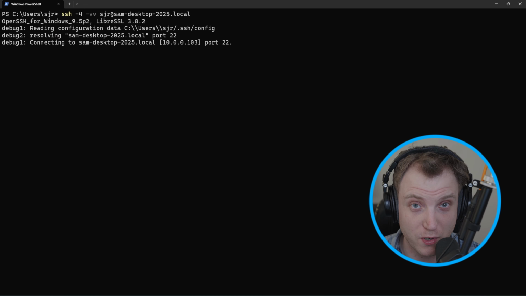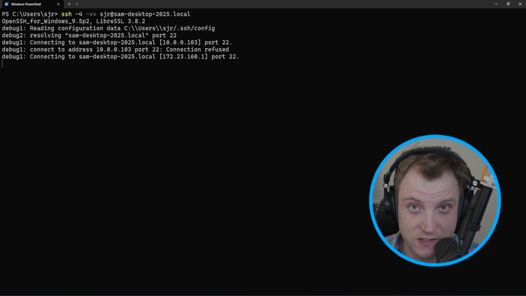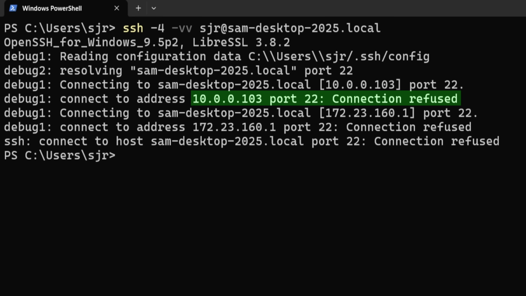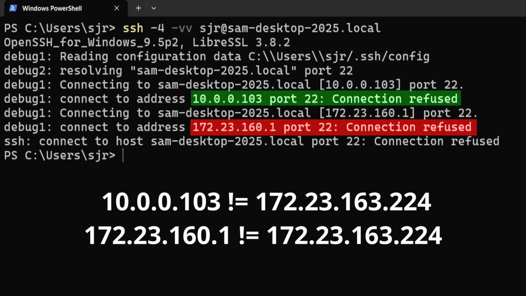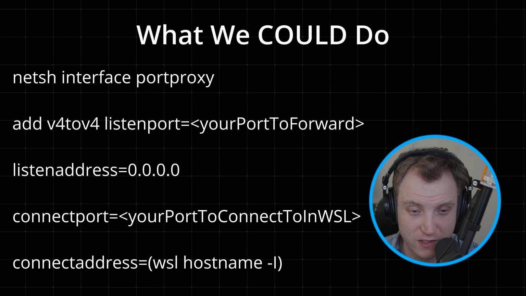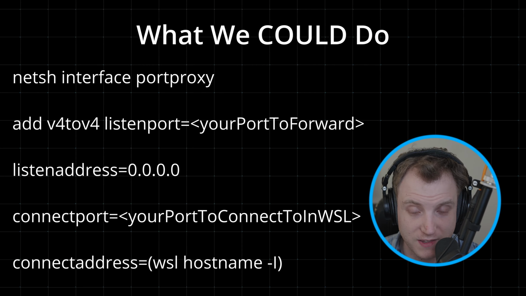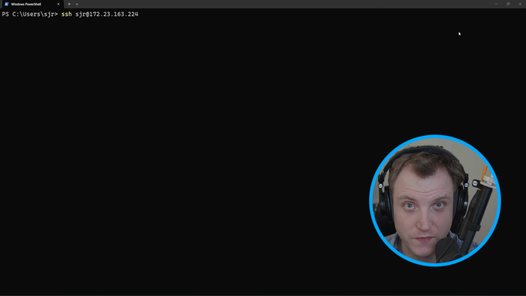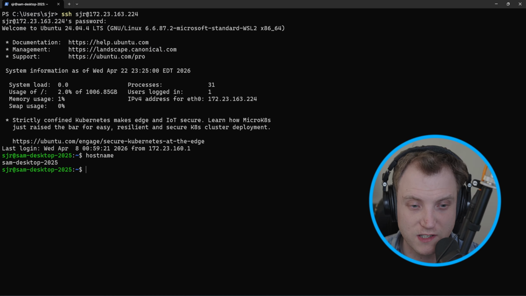And if we turn on verbose logging for SSH, we can clearly see why it doesn't work. It first tries my Windows host IP, then the Windows vEthernet adapter for WSL, but neither of those are actually the WSL distro's IP. We could work around this with a netsh interface portproxy rule on Windows, but that gets complicated very fast. And sure, we can SSH using the WSL distro IP from Windows, but what if we want another device on the network to communicate with services we're running on WSL?